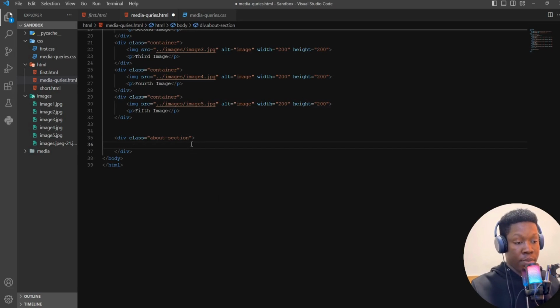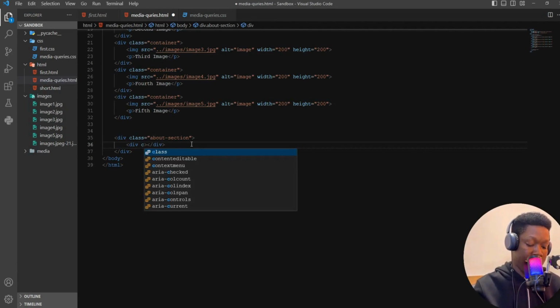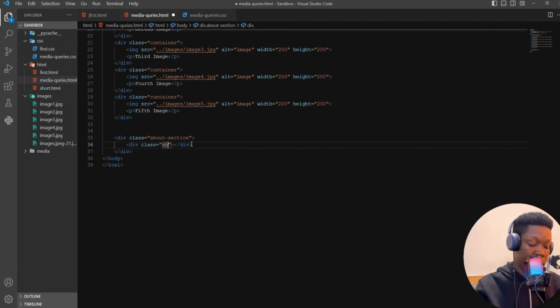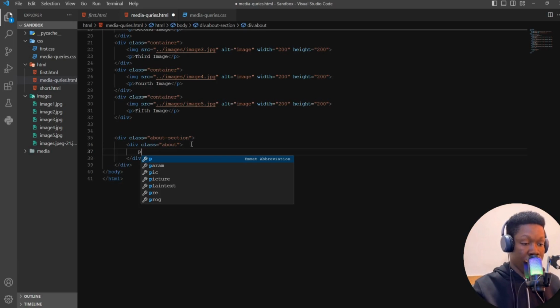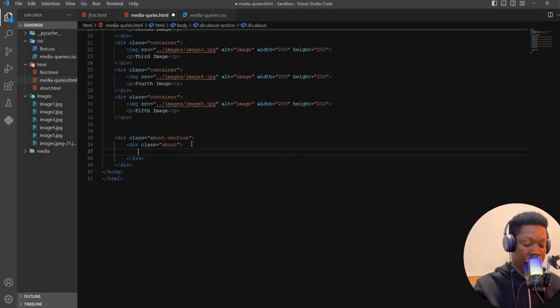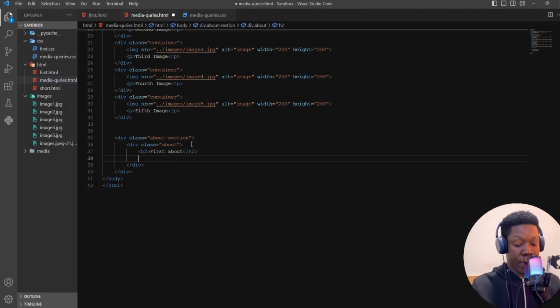And in this about section, I'm going to be creating a nested div in it. Basically that nested div would have a class of about. Now inside that div, I'm going to be having a text. I'm going to put my first h2 tag, then first about, and I'm going to be putting a dummy text.